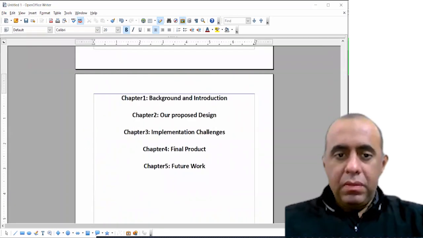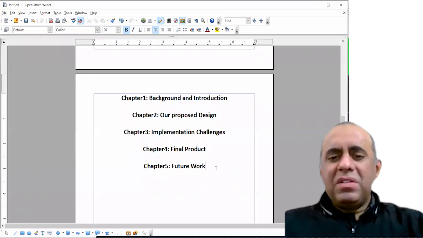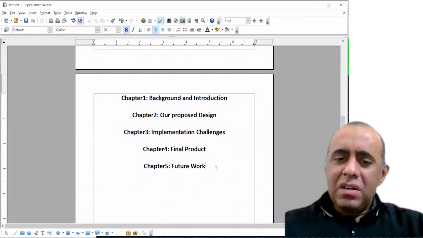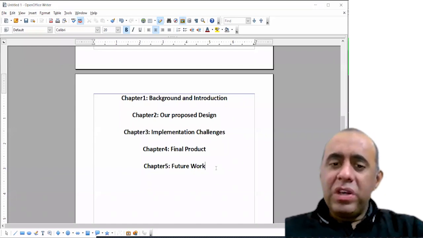Chapter 1, chapter 2, chapter 3, 4, 5, right? We are going to add these 5. These are pretty standard kind of things that come to mind whenever you are talking about a project. This is how you go about making chapters in your project.